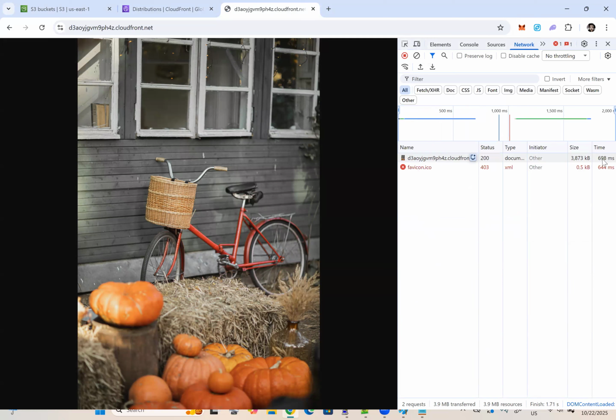How much time did it take? 698 milliseconds. 1000 milliseconds is 1 second. In the previous case, without the CloudFront distribution, we got 3000 milliseconds. Now we got close to 700 milliseconds, almost 4 times better data delivery, 4 times the speed, right? 4 times better performance while delivering the content.